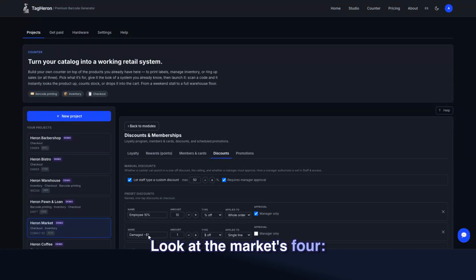Look at the market's four. Employee 10%, manager only. Damaged, $1 off one line. No approval needed, because a dented can shouldn't need a supervisor. Each preset declares what it applies to, the whole order or a single line. And who can grant it? That's the whole trick. Decide the rules here, once, in daylight.